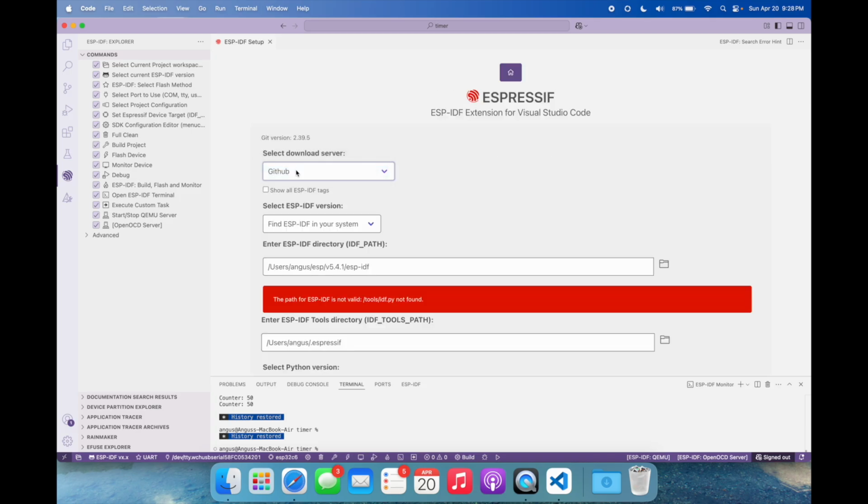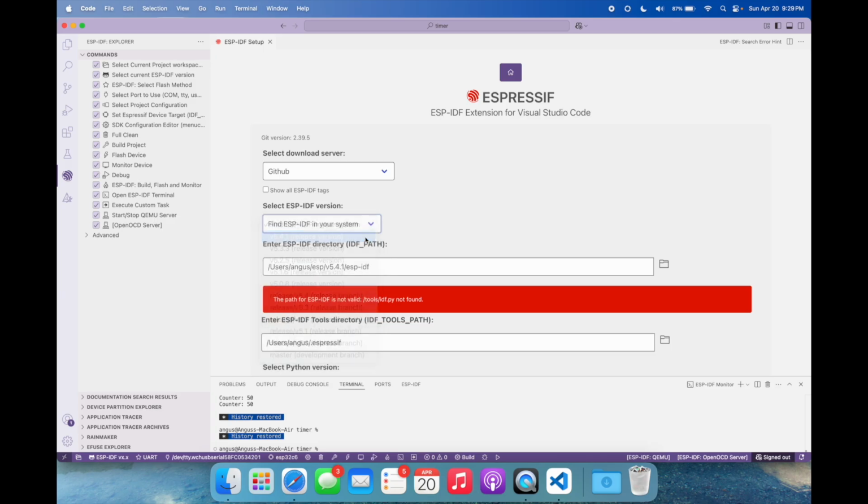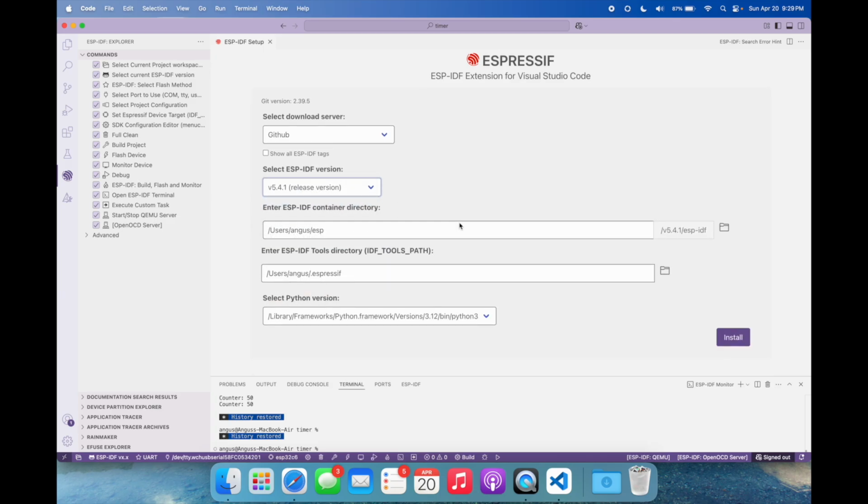We want to use GitHub to download the Espressif software development kit, or the ESP-IDF, from. We're going to get the latest release version. In my case, it is version 5.4.1. We're going to save it to my home directory, /users/Angus/ESP, and that's going to save it in a subdirectory version 5.4.1/ESP-IDF, and we will have the ESP-IDF tools directory here.